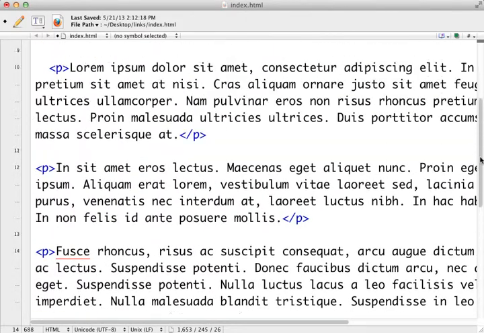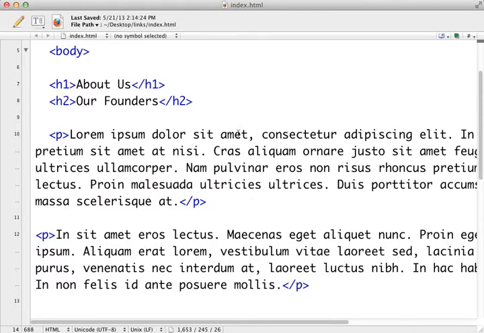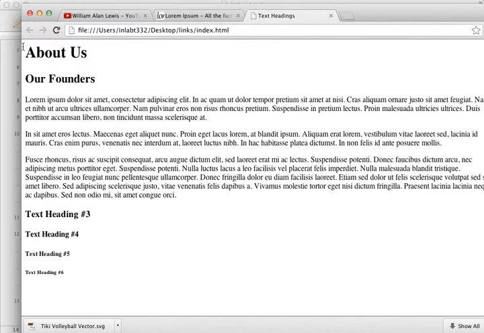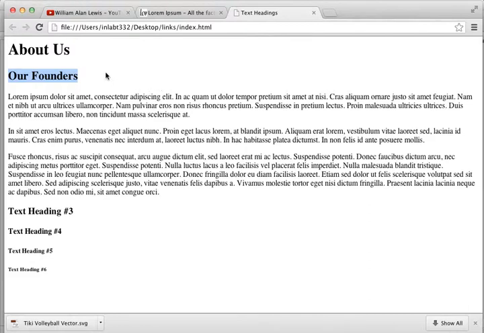Same with save. Once I save that and go look at it in my browser, "About Us" is sort of like our page title, then "Our Founders," and I've got a few paragraphs here. Realistically, I'm probably not going to need all of these headings. I'm going to use one or two, and it's totally up to you.